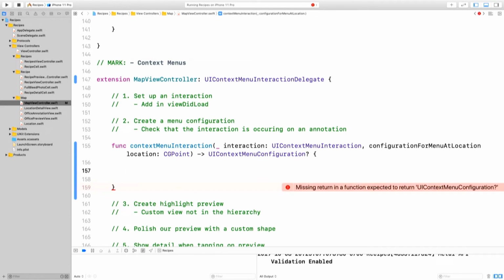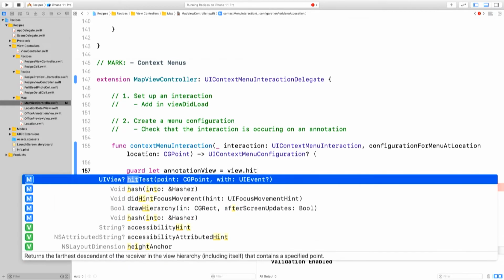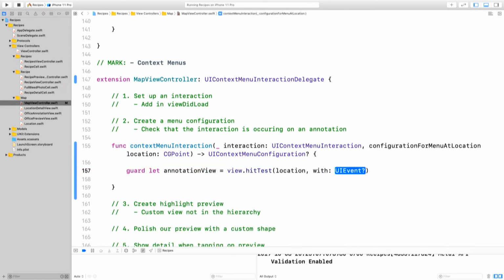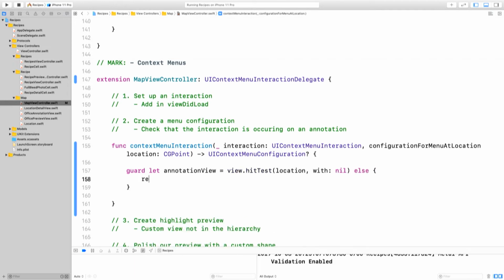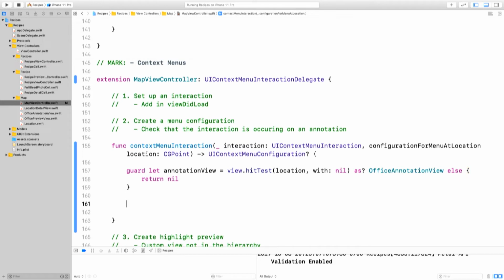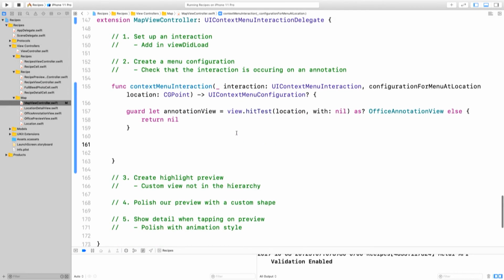So let's check first that there's an annotation view where we're pressing. So guard let annotation view equal, and there's a really handy method on UIView that lets us test what view is under a hit test. So we want to check at this location that the menu passed in. We don't have an event to pass. And if there's no annotation view there, we'll return nil. Sorry, we need to cast it, of course, as an office annotation view. If there's no office annotation view there, we'll return no menu.